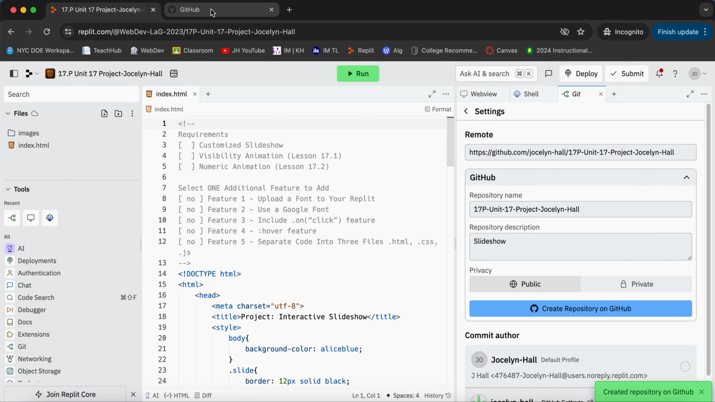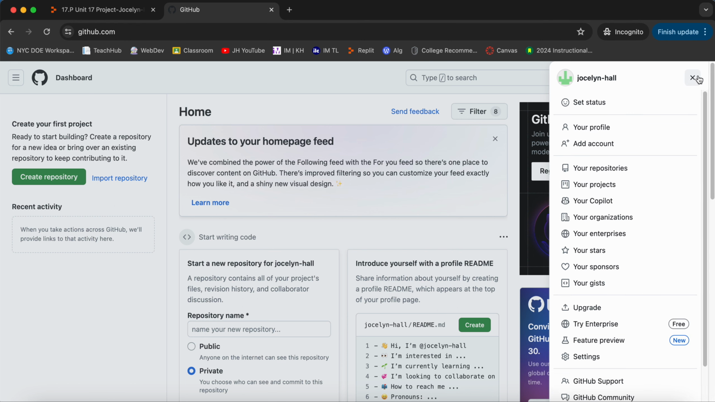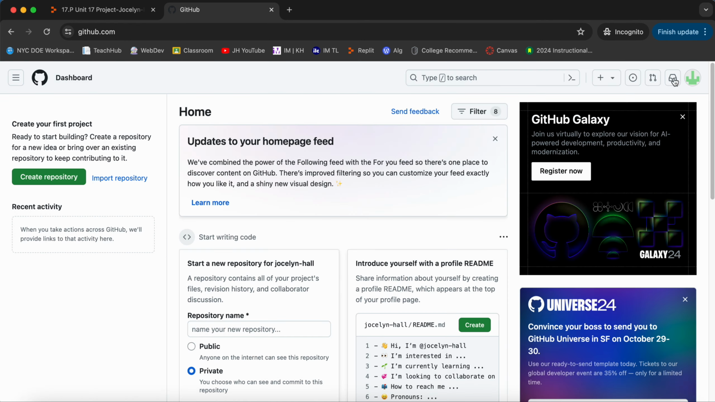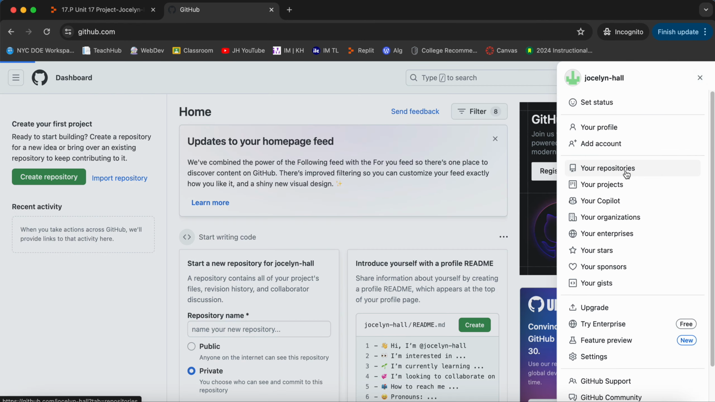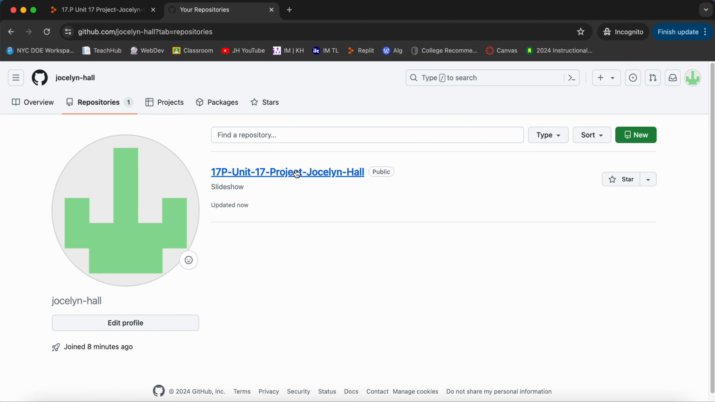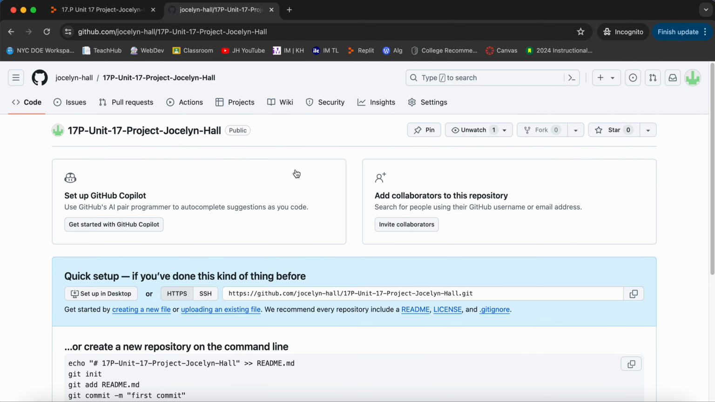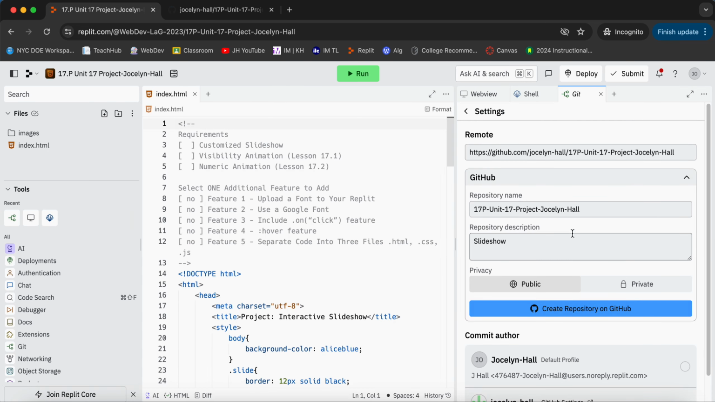Repository created. Great. If I go to GitHub now, you will notice that if I click on my avatar in the upper right, go to your repositories, I will see this. I have not moved any files over yet, so it's actually empty, even though it's kind of confusing. It has a lot of information. There's nothing there yet. So I've created the repository.